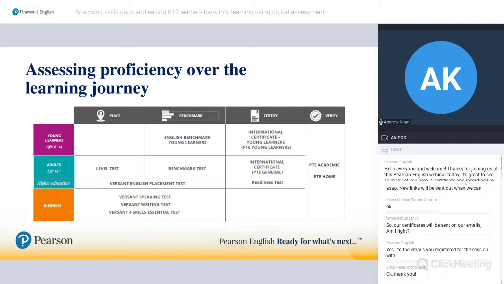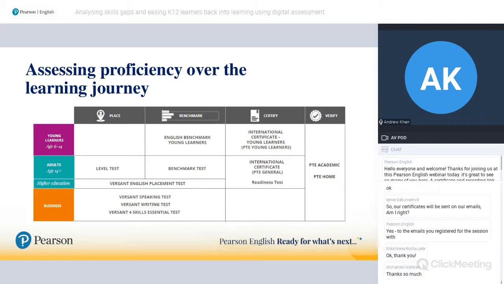We have our formally certified tests, so international certificates, they know as PT General. And for the younger learners, there's a nice formal exam that goes along with that as well, the PT Young Learners, or this International Certificate for Young Learners. At the absolute end of that spectrum, we have PTE Academic and PT Home in our Verify category.